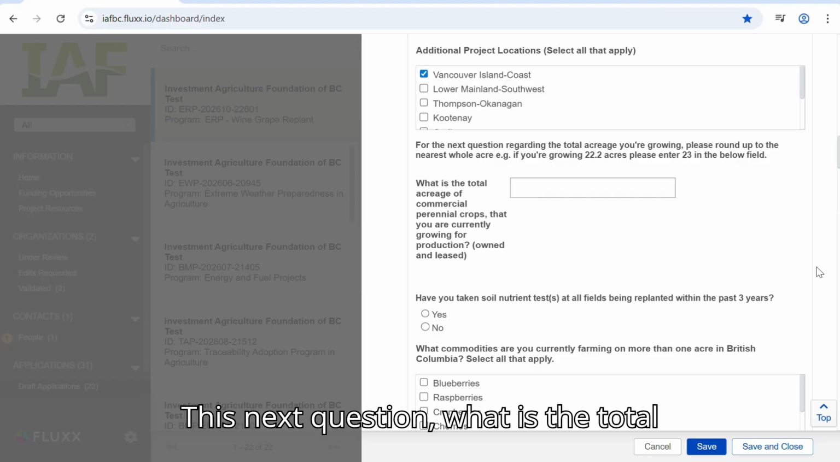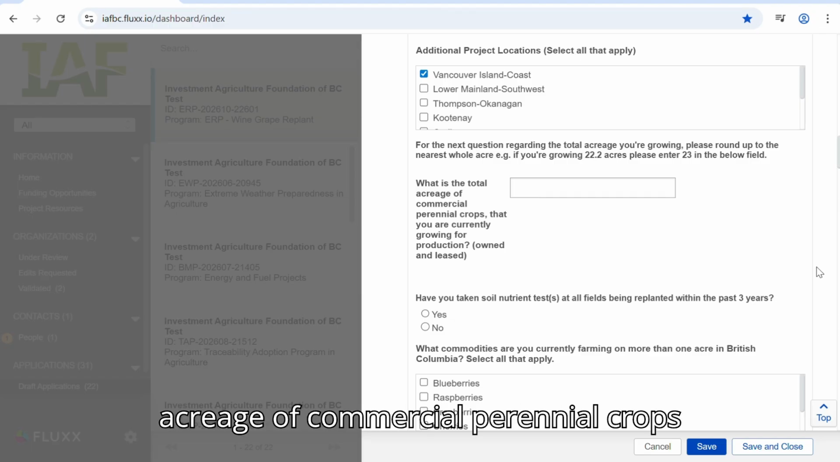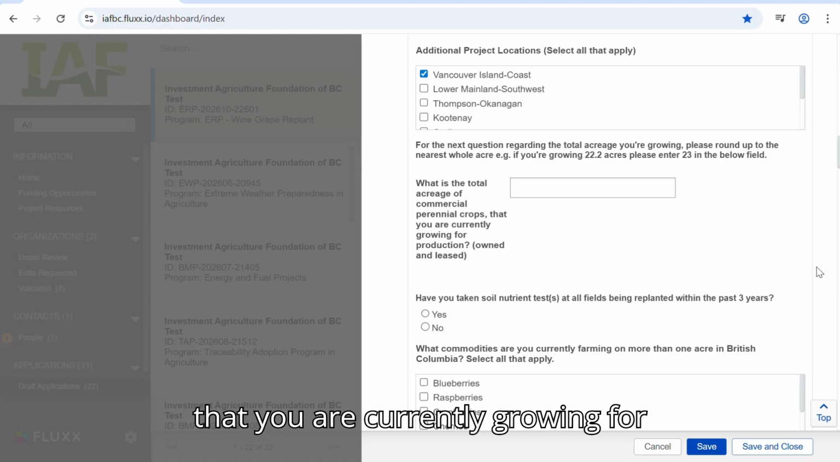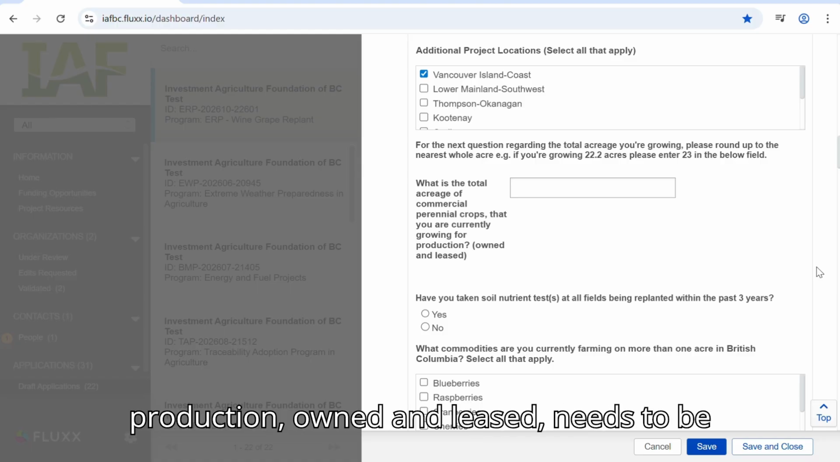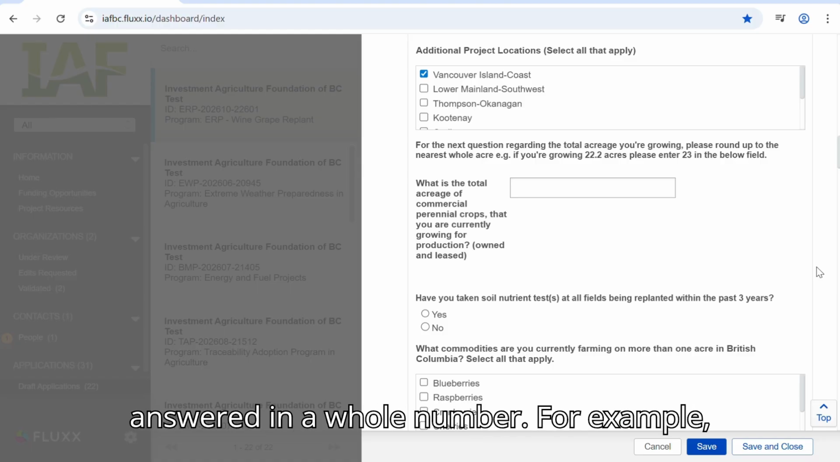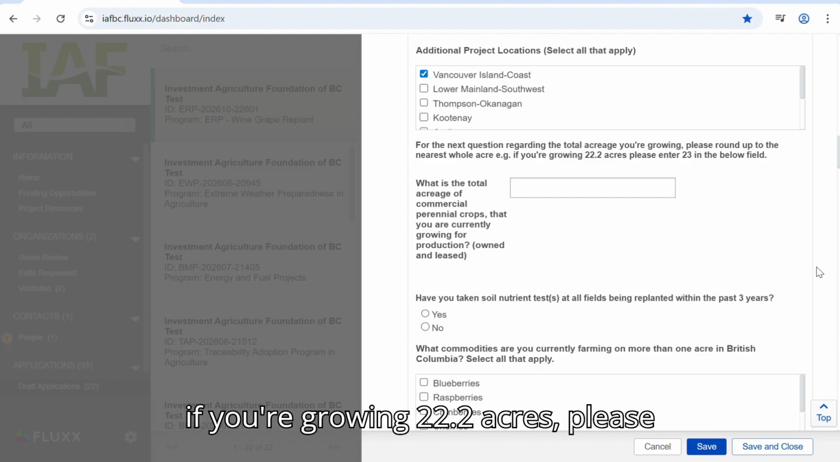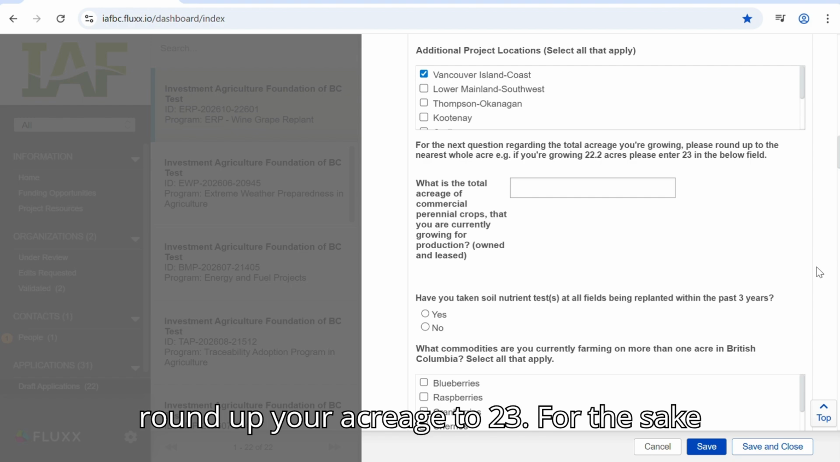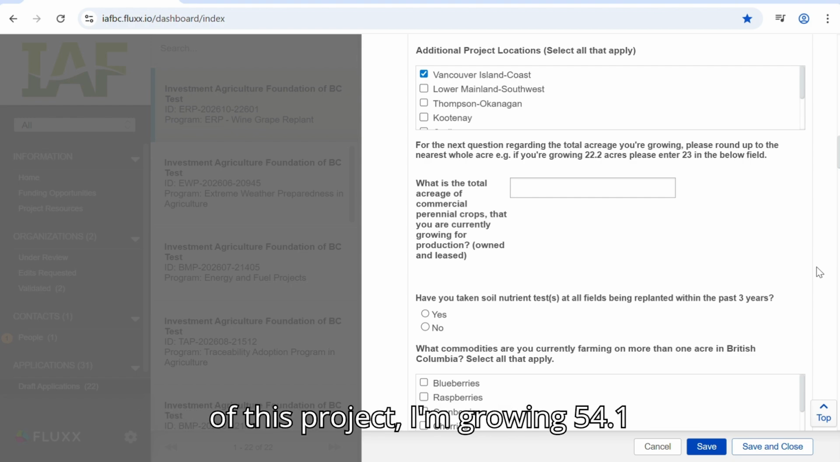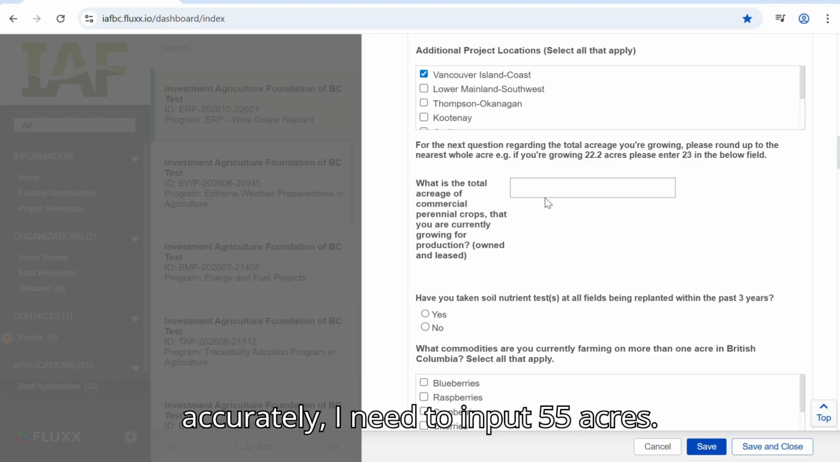This next question, what is the total acreage of commercial perennial crops that you are currently growing for production, owned and leased, needs to be answered in a whole number. For example, if you're growing 22.2 acres, please round up your acreage to 23. For the sake of this project, I'm growing 54.1 acres. So to answer this question accurately, I need to input 55 acres.